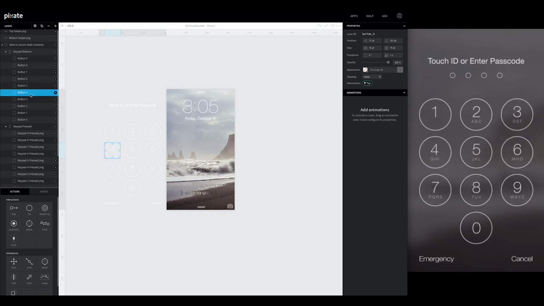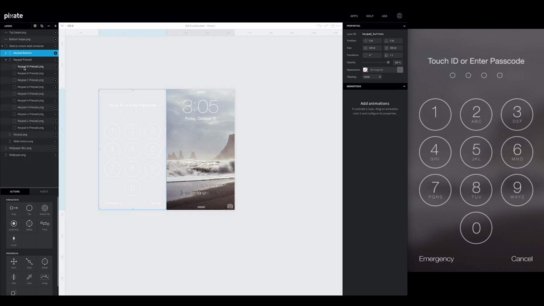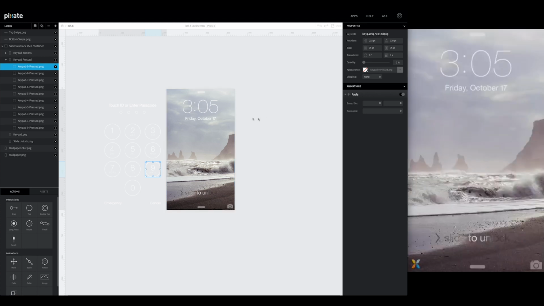Currently they don't have any animation attached to them. I can tap them, and it's recognizing that I'm tapping them, but there's no action associated with it. So we're going to have to come back to these buttons and add a fade in animation and then a fade out to each one. The way that the iOS one works is it comes on instantly.